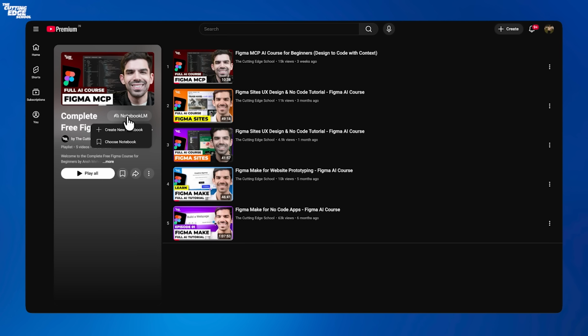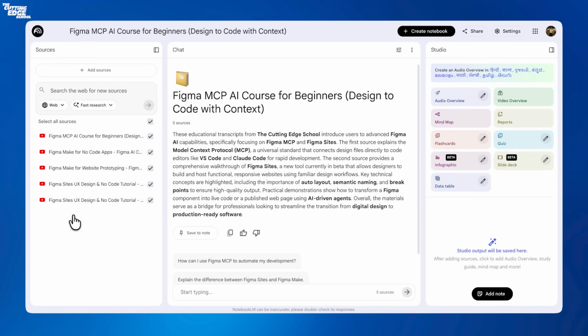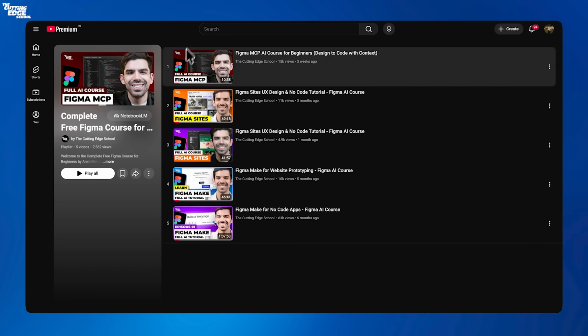So when I click on this, you can either create a new notebook or choose the notebook that you have already made initially. So I can click on New Notebook. So once I do that, it will take all the videos from that playlist and create a new notebook out of it. So as you can see, it has taken all the videos and given me a proper short description. Now you can make a video overview, audio overview, flashcards, quiz, slide decks, infographics, data tables, whatever you want from that videos. Now there's one more part here where you can even upload the whole channel.